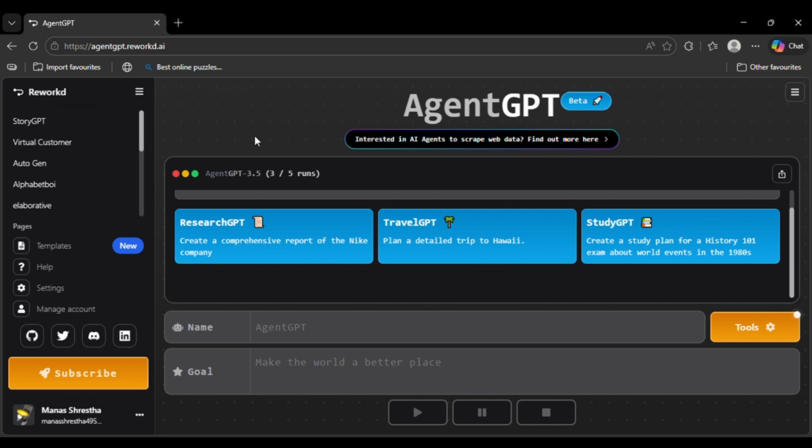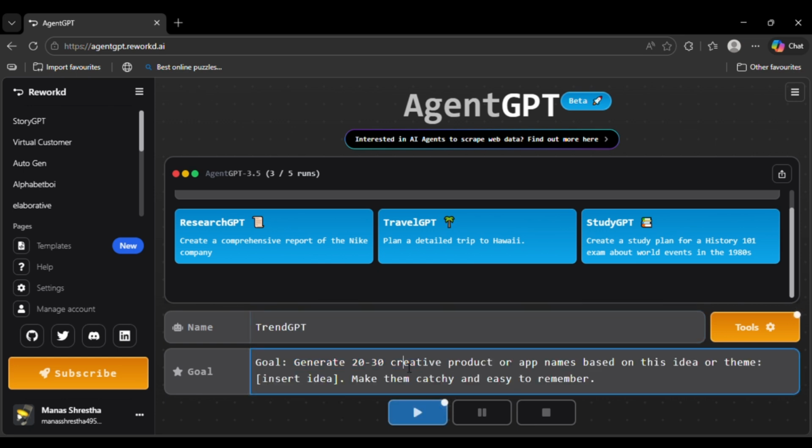Now, once you're on the home page, you should be under the deployment tab, and under the name, just simply type in anything. I'm just going to type in TrendGPT, and on the prompt, just simply copy and paste this right here. It generates 20 to 30 creative product or app names based on this idea. So you can just simply add your idea and then just simply select one.